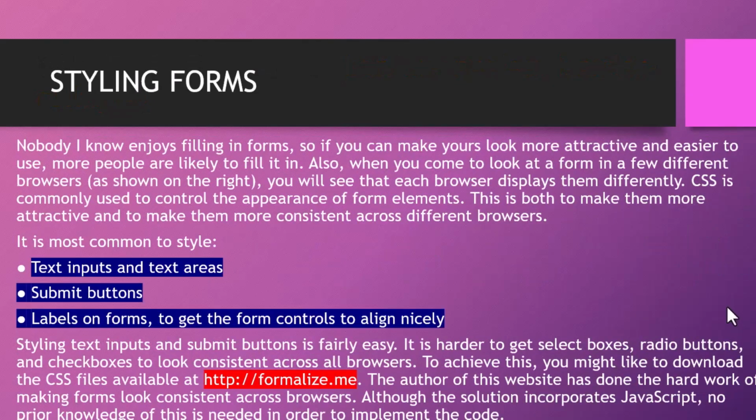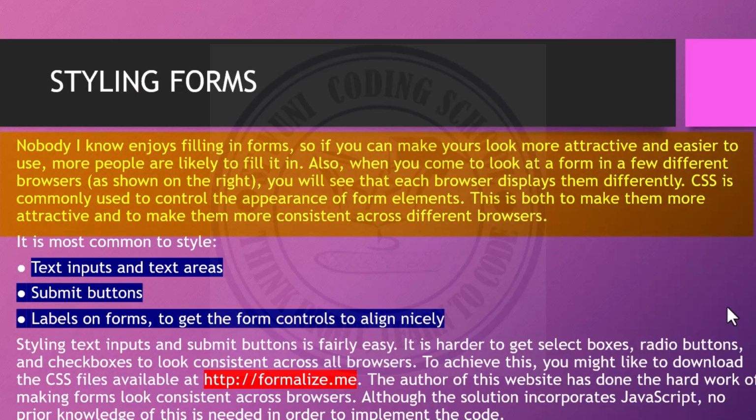Styling forms. We are done with lists and then done with tables. Now let's look at forms. Nobody I know enjoys filling in forms, because filling forms or doing surveys is a lot of work. It takes a lot of effort by you filling in your details.